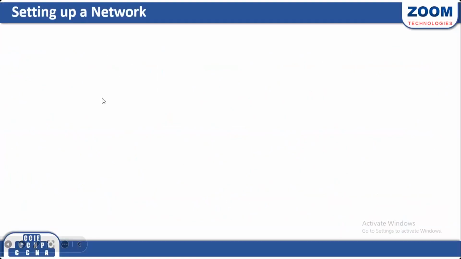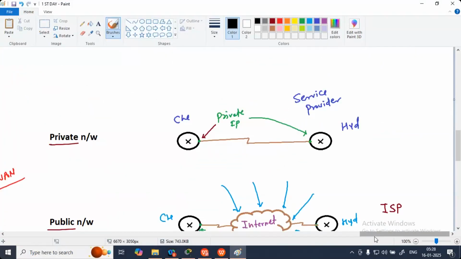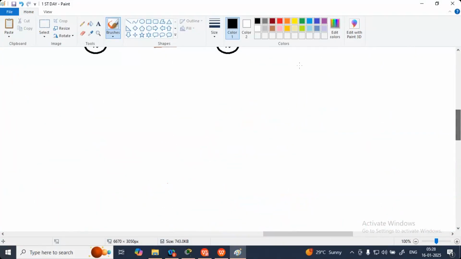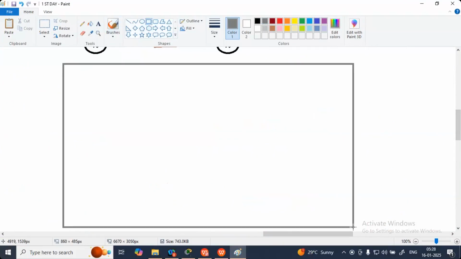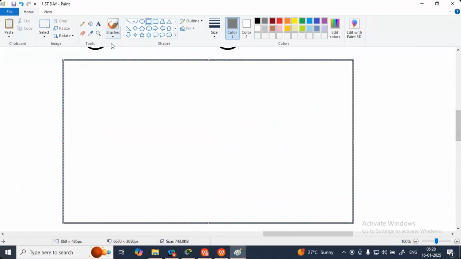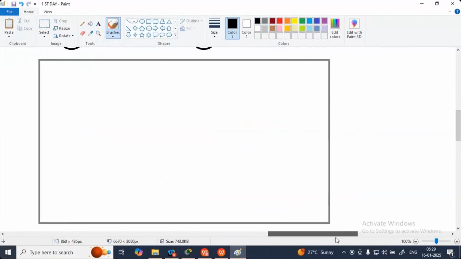Then if you want to set up a network, suppose for a particular office or company, can you tell me which type of network components are required to set up a network? How can you set up a network? Suppose we have an organization or company, and we have to set up a network here. Which network components are required? PC, laptop, which device? Server, yes. Switches, router actually, server, host. Yes, correct.